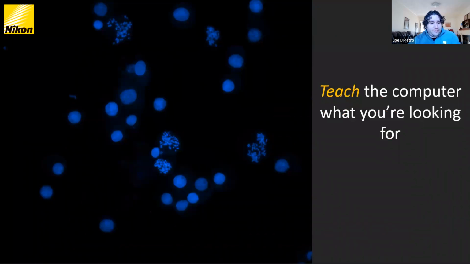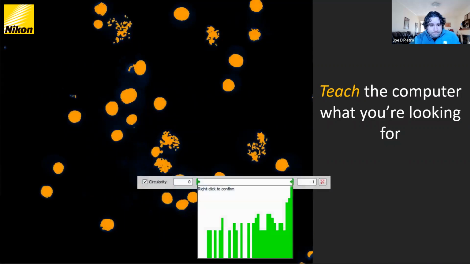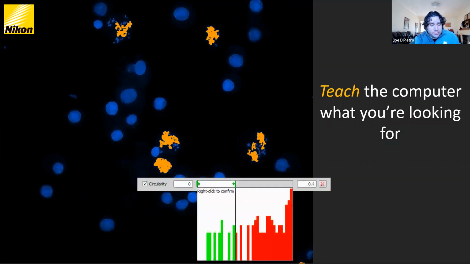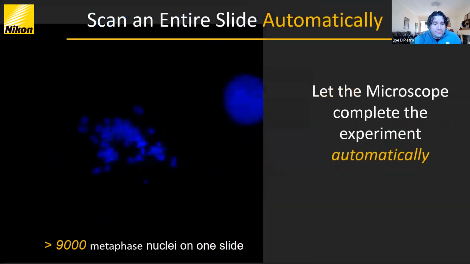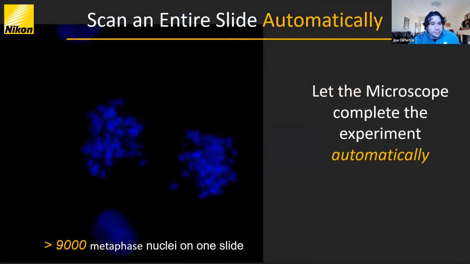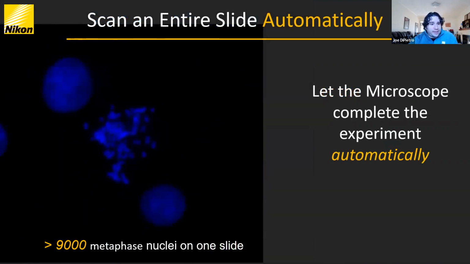So here we have a bunch of cells labeled in DAPI. You can see some of them are in just a regular phase, and some of them are dividing. So what we could do is we could take this first image, which is representative of the rest of our slide, and we could tell a computer, hey, these are the types of things that I'm interested in. Then you can have the computer and the microscope scan the entire slide automatically.